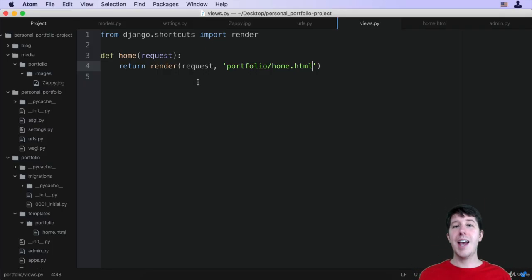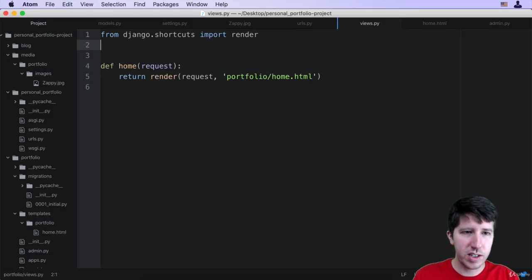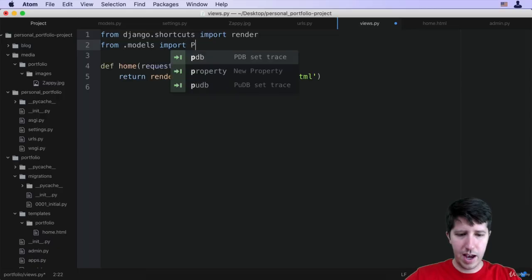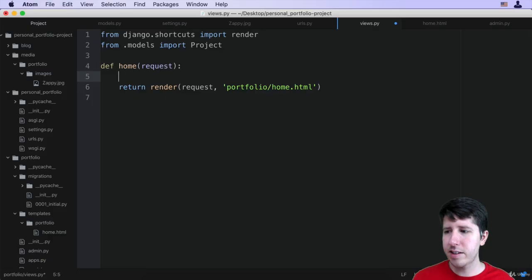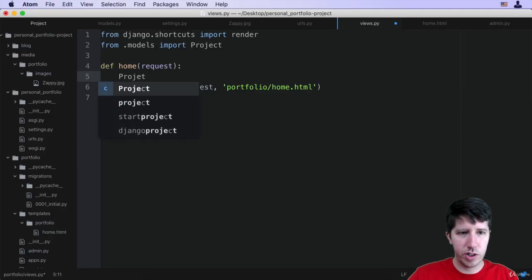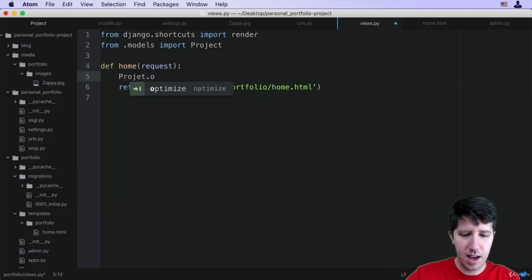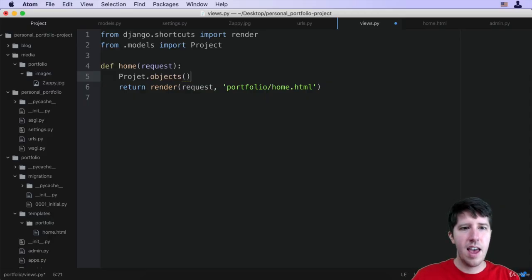Okay, so the question is, how do we get these things out of the database? And this is where Django really shines. Okay, so what we've got to do here is first import the model for the project. So we're going to say from .models, we want to import capital Project. Okay, and then once we have that in place, it's our job to grab these things out of the database, and Django makes this so simple. All we have to do is say capital Project, which is the name of our class, and then just do dot objects like this, and that's it.